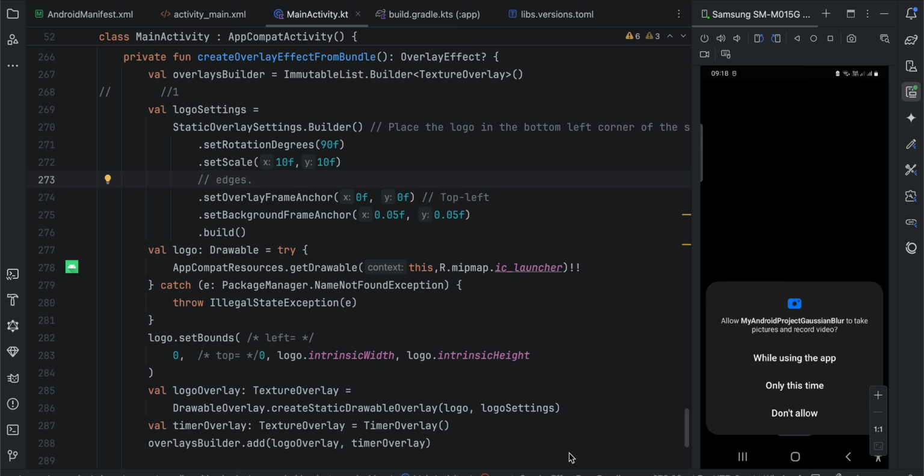In this video I will show you how to overlay text as well as an image on a live video recording in a native Android application with the Media3 kit using CameraX. So let's get started. First I'll show you guys the output.